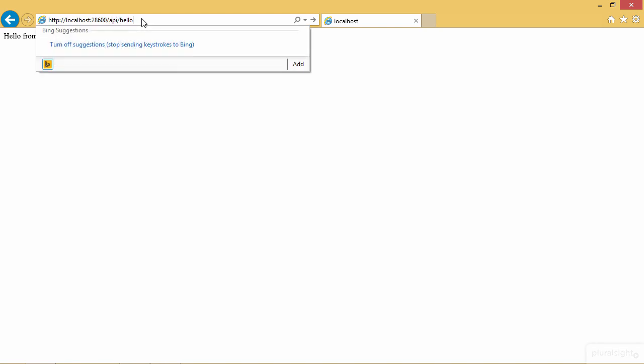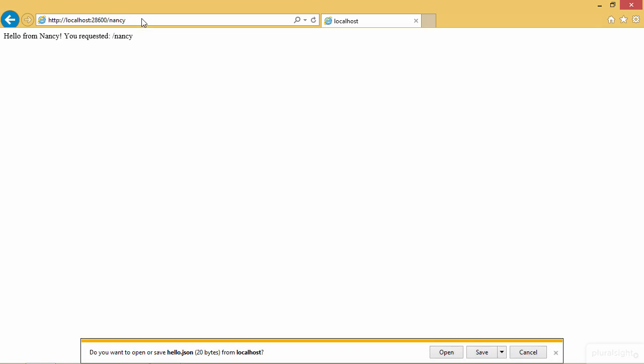But you're going to see when I press enter here, the response is probably not what you expect it to be. So instead of getting some visual thing in my browser, I get some weird download thing here. And the reason for that is that Web API will default to returning JSON to my browser. And since IE doesn't really know how to handle JSON, it just asks me if I want to open it or save it. So I'm just going to go ahead and open it.